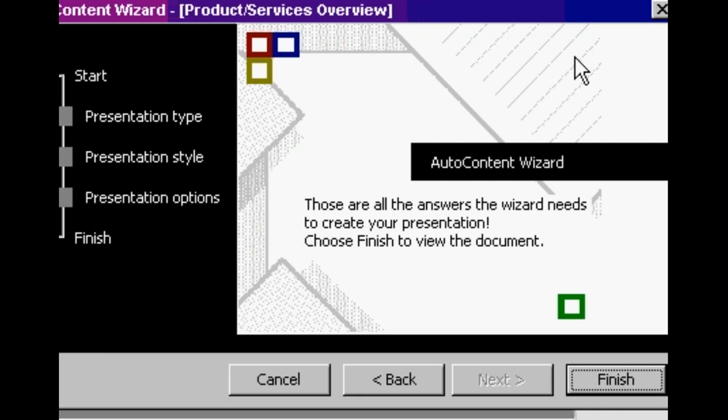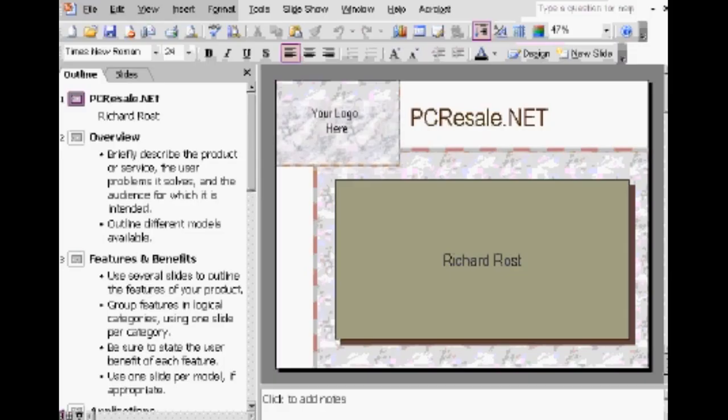And that's it. That's everything that PowerPoint needs to put together the shell of your presentation. So I'll hit Finish and let PowerPoint do its work. And that's it. There we go. PowerPoint has put together a basic outline for a presentation for us. It's not perfect, and we're going to make some changes to it, but it's a start.